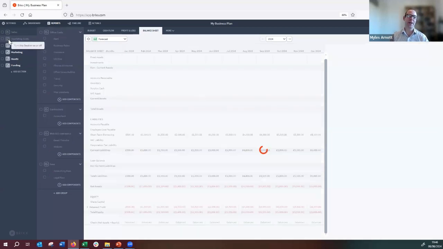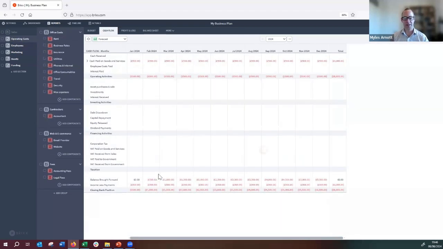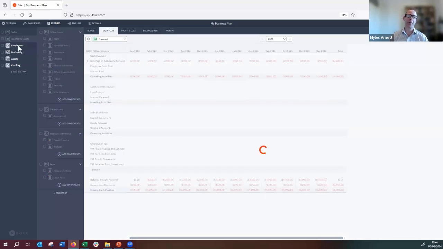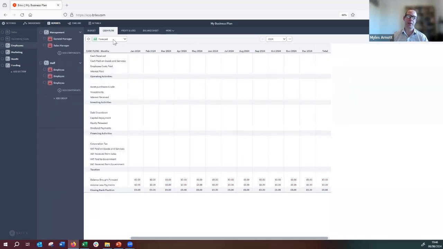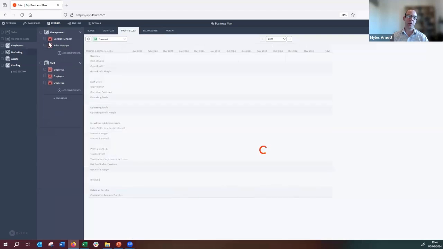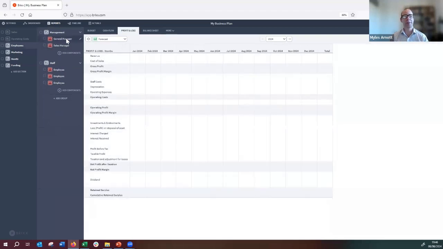And actually, sorry, let me just go to cash flow because I haven't shown cash flow. So cash flow, fairly obviously, is just going to show that 500 just going out the bank as we would expect. So I'm going to turn that one off and go to employees this time. And on employees, all I'm going to do is go into one member.